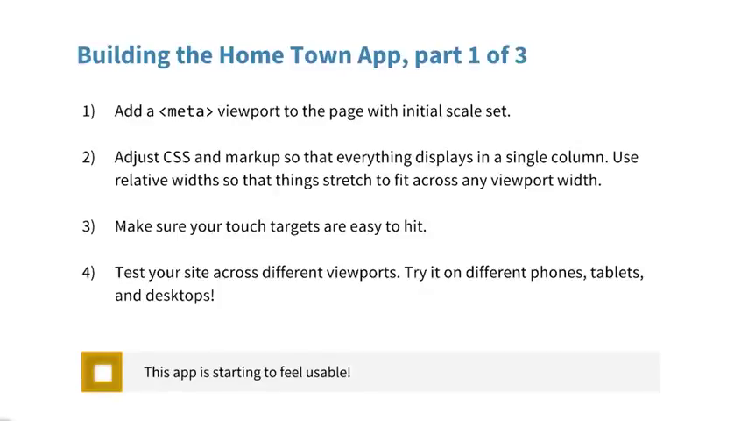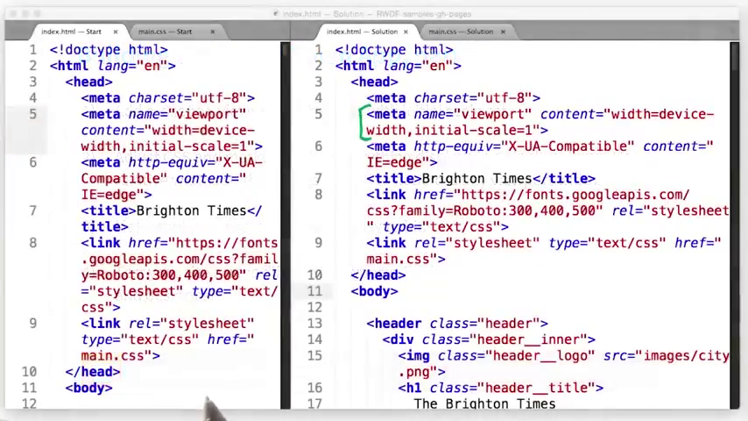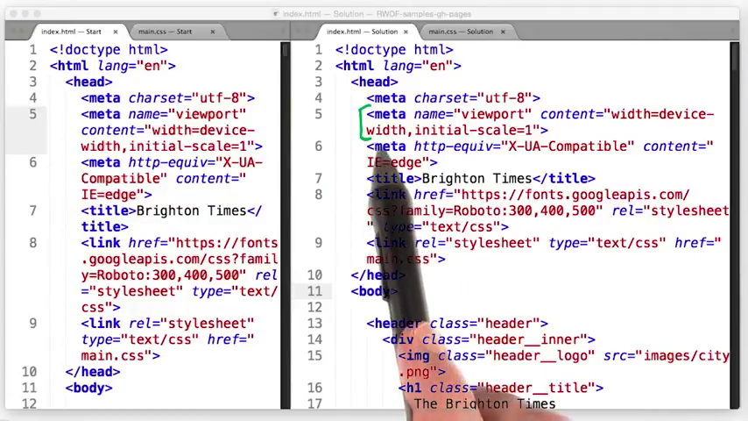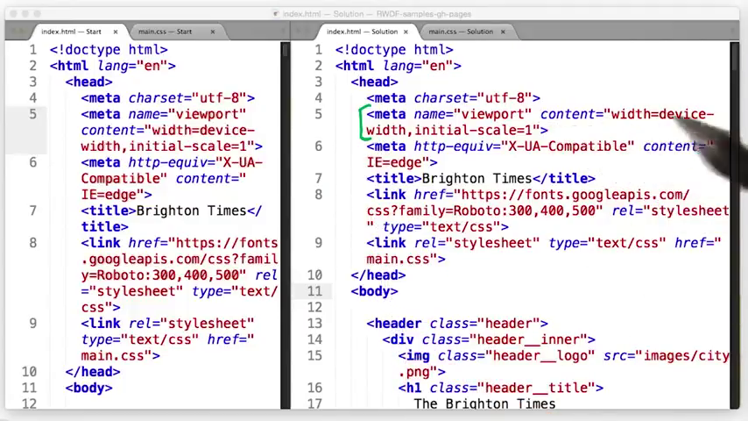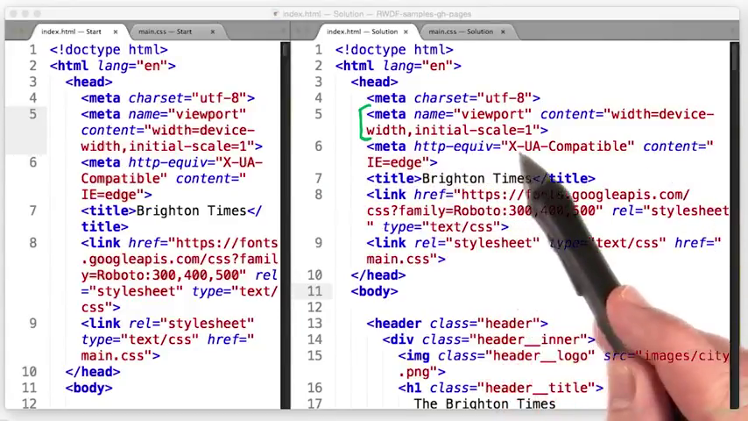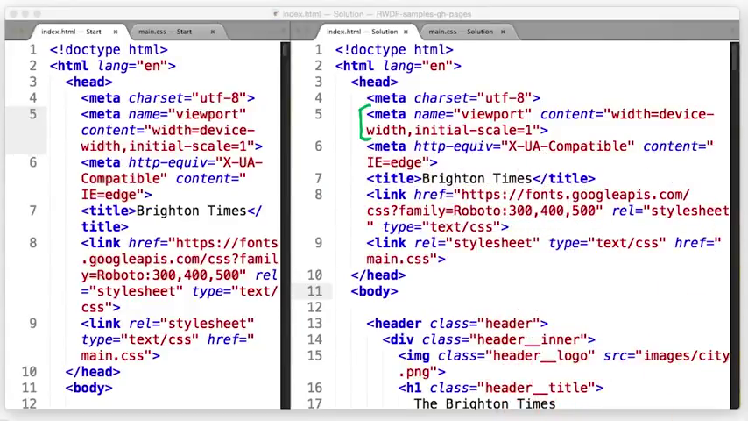Okay, it's time to improve our Hometown app. I'll go ahead and start with the meta tag for the viewport. On the left, I've got the code that you started with, and on the right, I've got my modifications. I added the meta tag with the name viewport, and then I set the content to width equals device width, and the initial scale equals 1. Okay, well that wasn't too hard.